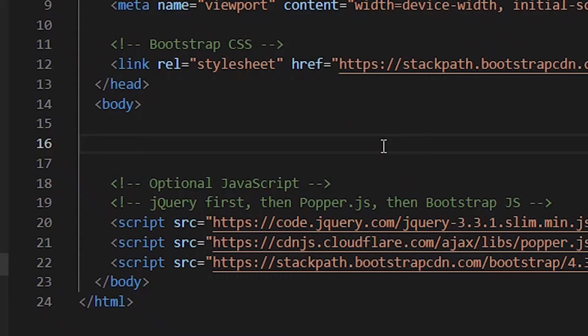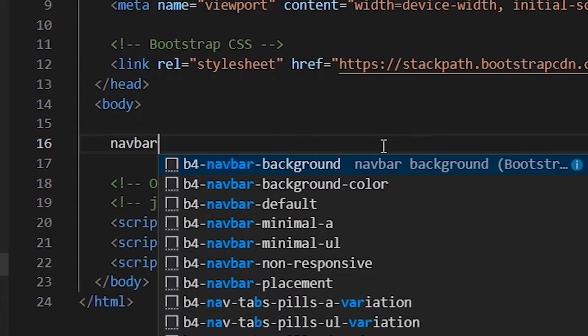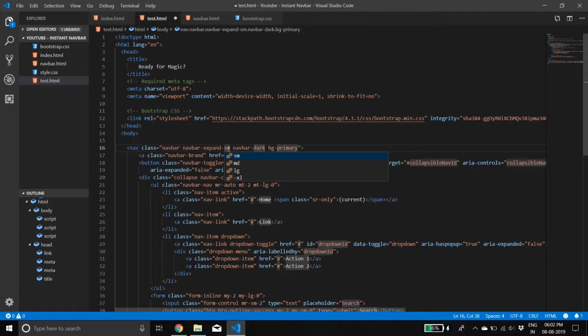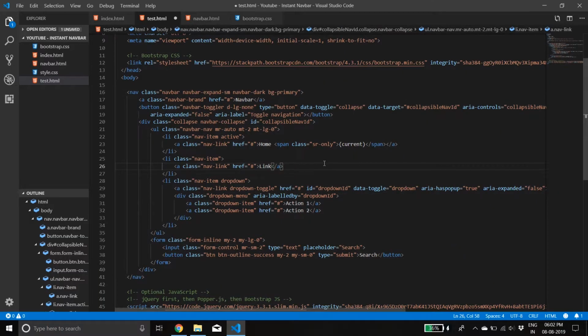What if you could type in navbar, hit enter, and you get a navbar? At a loss for words? Well, the Bootstrap God is going to show you how to do this.